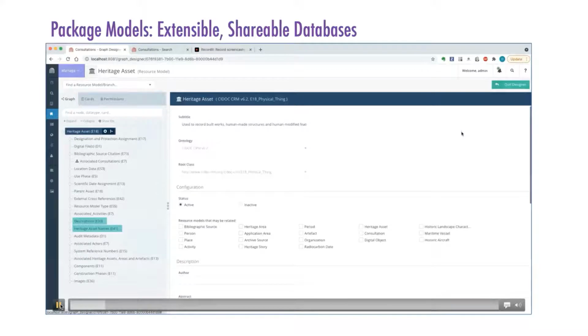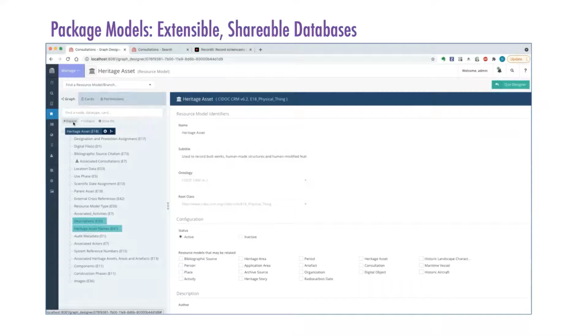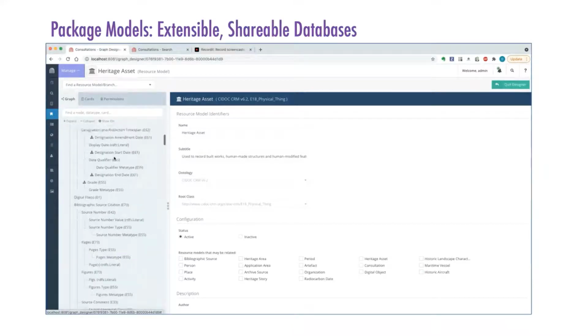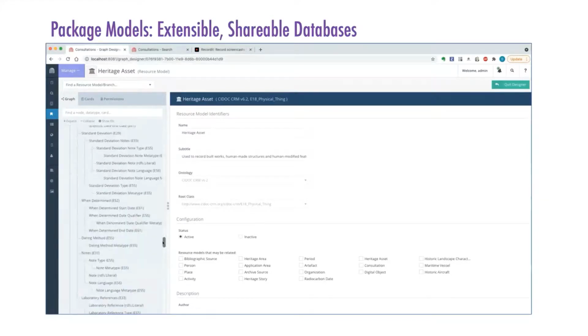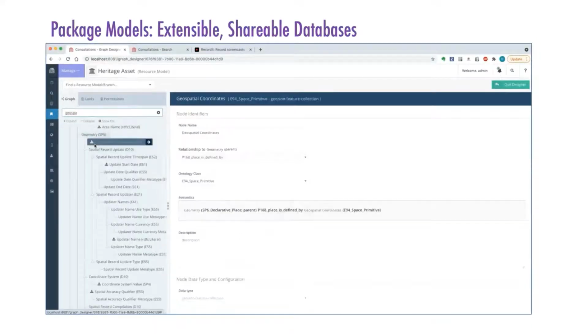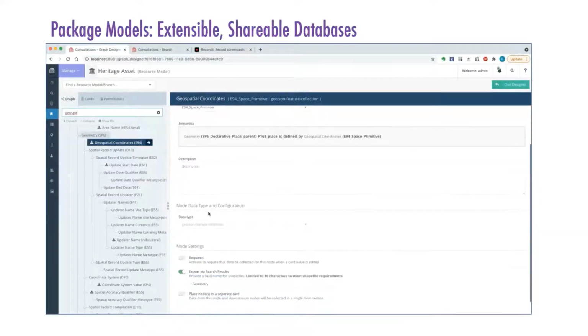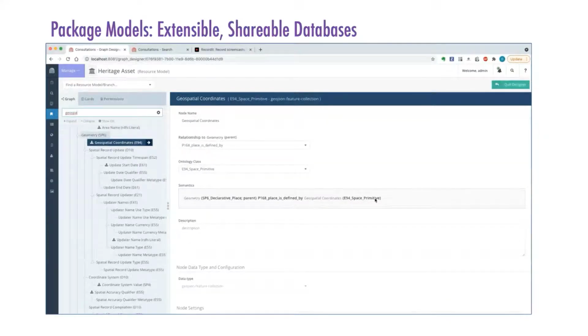And you can see, in this case, we're looking at a heritage asset model with a set of metadata. And now we've expanded this database tree to show you just how sophisticated and how detailed this particular model is. I'm going to look for a particular member of this model, in this case, geospatial coordinates, and show you how the ArcGIS model describes sort of key information about the content of a database. The details here are less important.